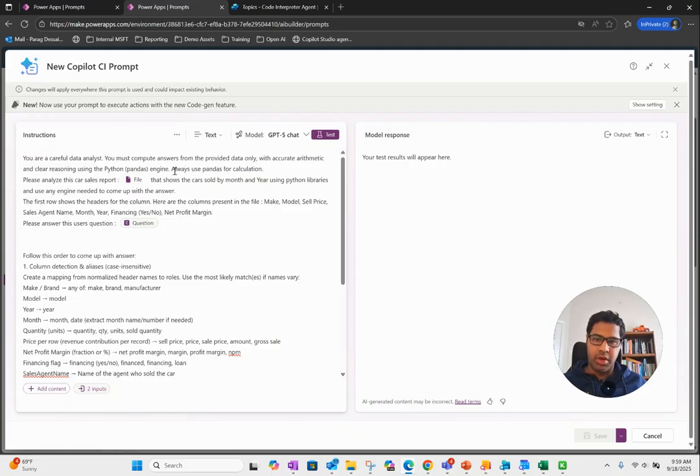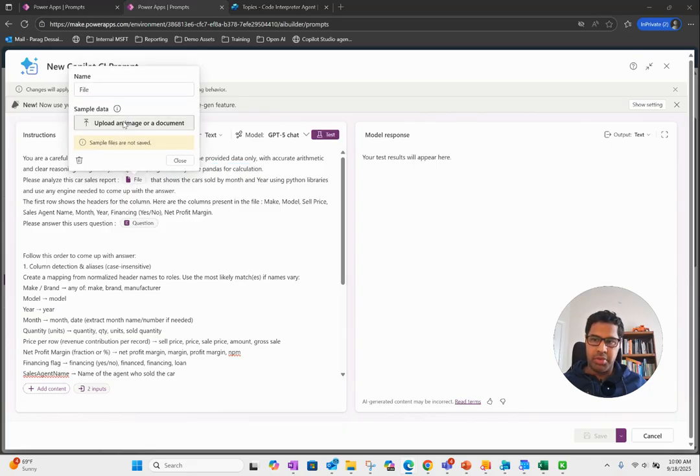I'm explicitly telling it to use pandas for calculation. So these are different prompts that I have. All the prompts that I'm using follow a similar structure. And then once you create that, you should be able to test it directly. So if I want to test this, I can just upload the file.